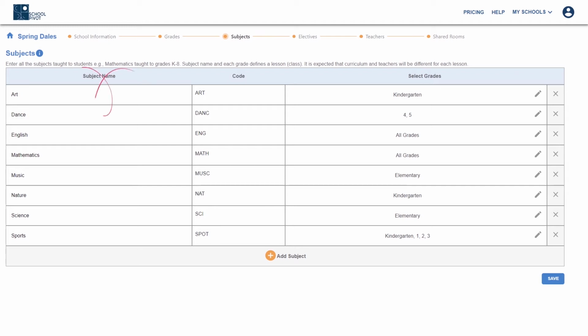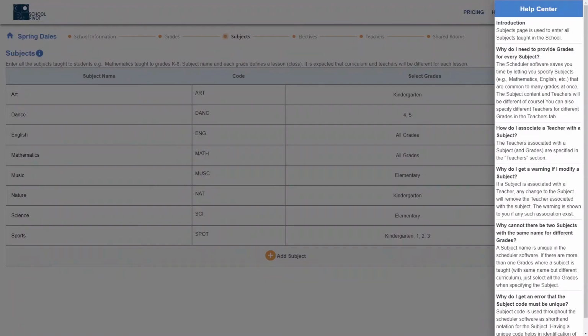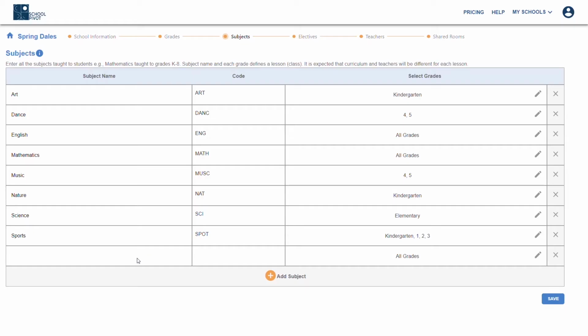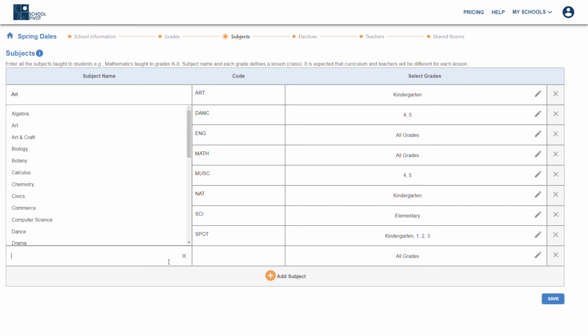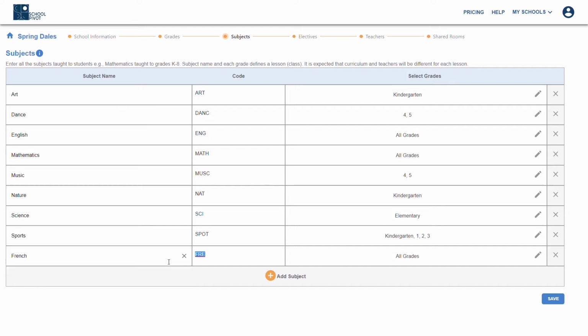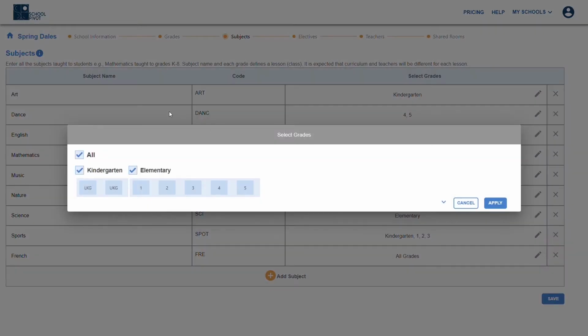For more information, I can always access the quick help. There are a lot of subjects already available to choose from, which is handy. I can also add a subject that is not in the list. In this school, French is offered to grade 4 and 5. Hindi is offered in school, but it's not in the list. I'll add these two subjects for the applicable grades.